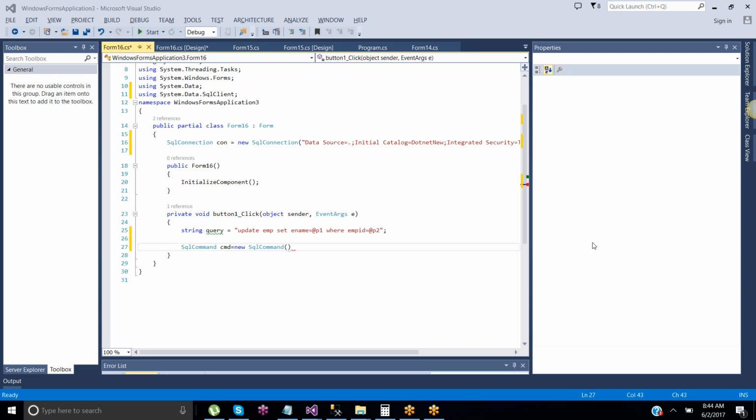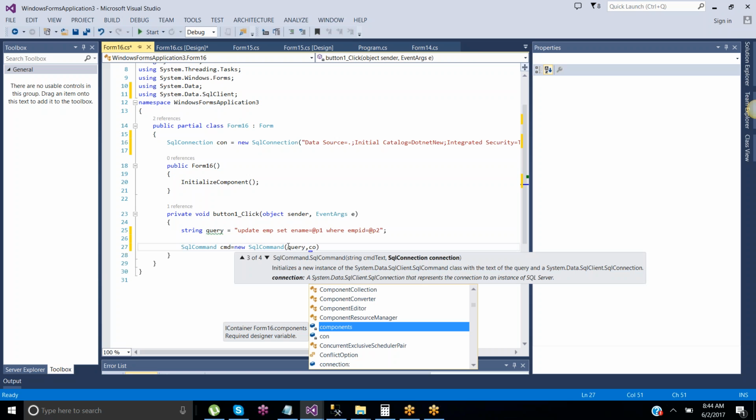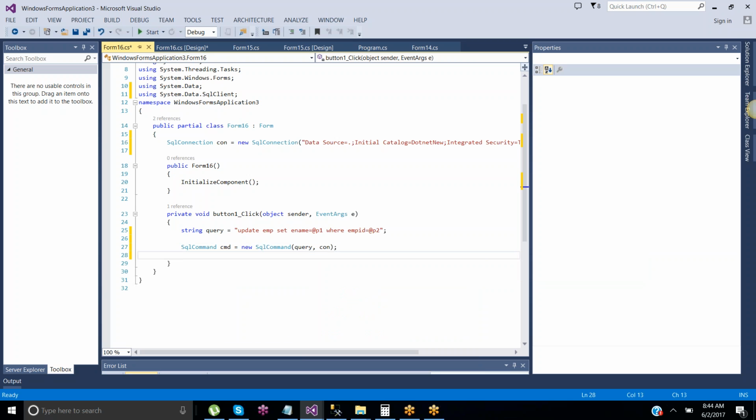Query and connection string. The query would be whatever we have given here, and the connection string would be con. Am I right? What else do we need to do now? Pass the parameters. How to pass the parameter?